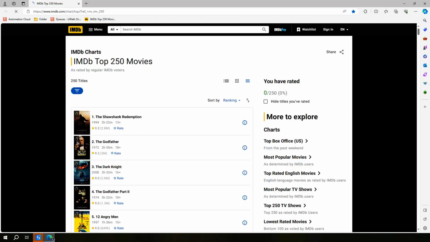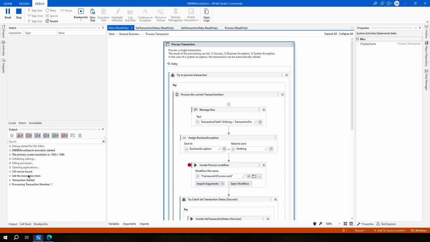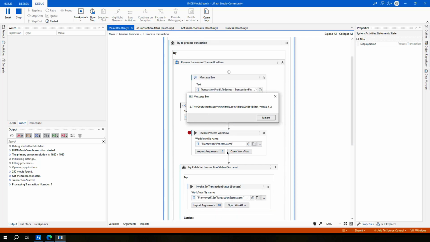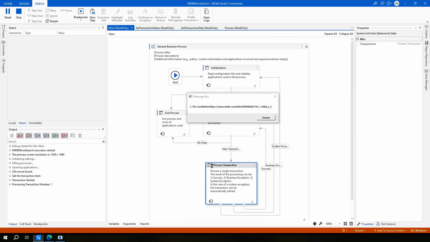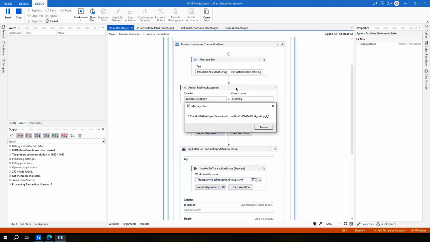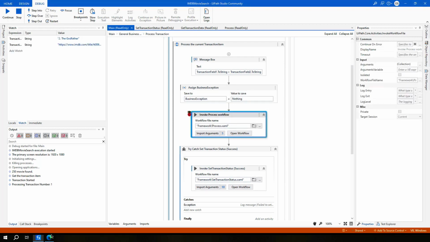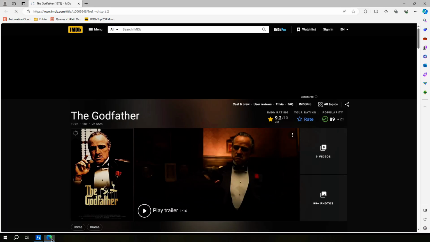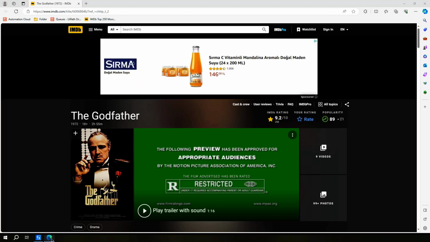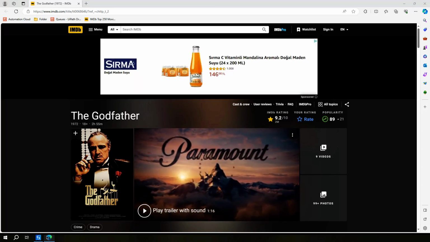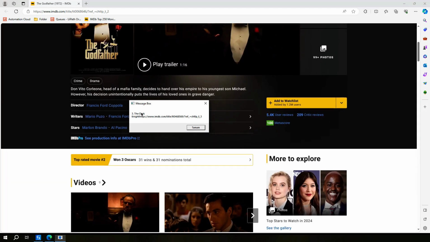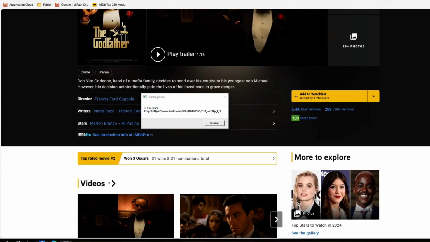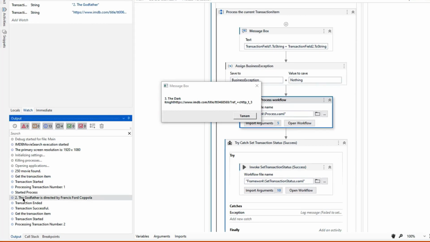So let's see. Okay, it is opening the IMDB web page right now. Okay, processing transaction 1. Okay, we forgot to remove that message box inside. Where was it? Let's see if I am right. Yeah, it's here. So let me click OK. Right after that, I will say continue, and it is navigating to the movie. Since we have used the first item, it is starting with the Godfather. And okay, so now it's on the third movie, but before that, as you see, we are seeing that the Godfather is directed by Francis Ford Coppola.